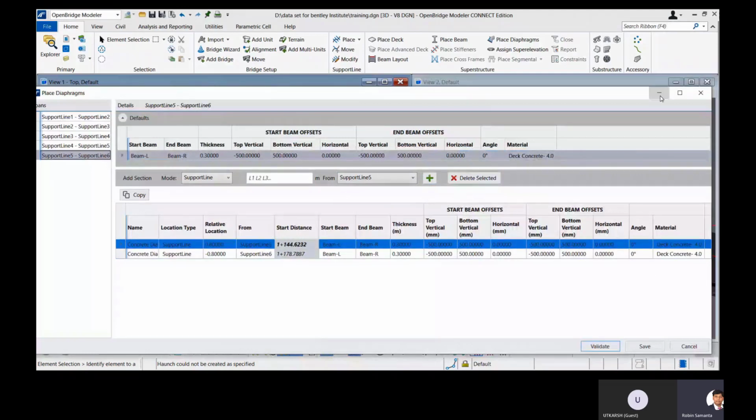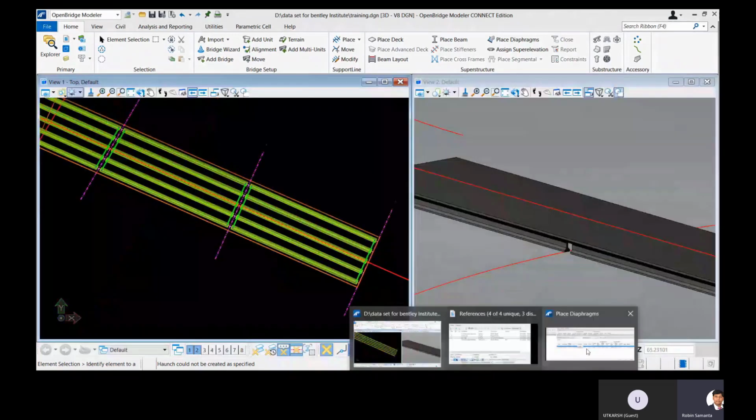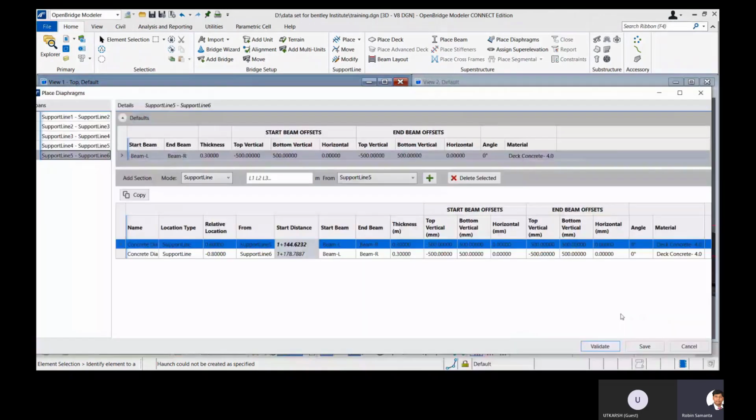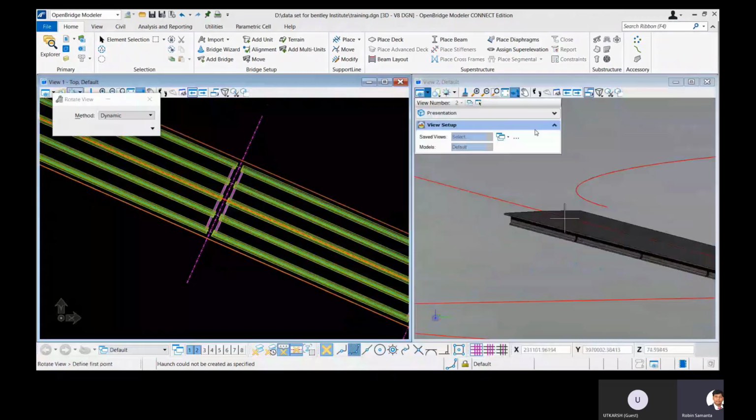So we have defined all our diaphragms, and let's save it. Okay, and then we'll see how it places the diaphragms in 3D. So let's go to 3D view. Okay, and if we rotate it, you can see how the diaphragm has been placed. So you can see the diaphragm has been placed below the deck. Reason being, our deck is 200 mm thickness and 500 mm we have given offset from the top, so it is considering top as the top of the deck.